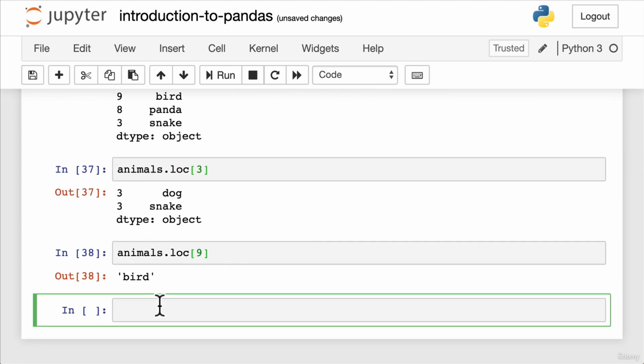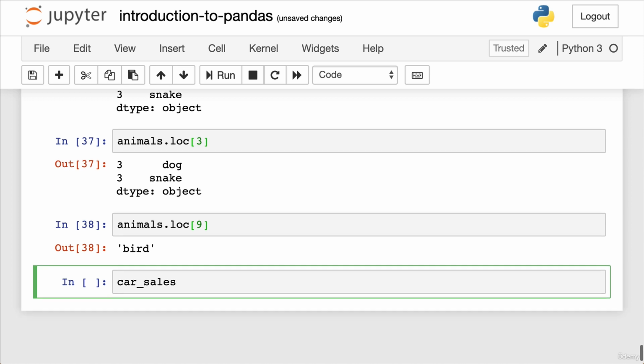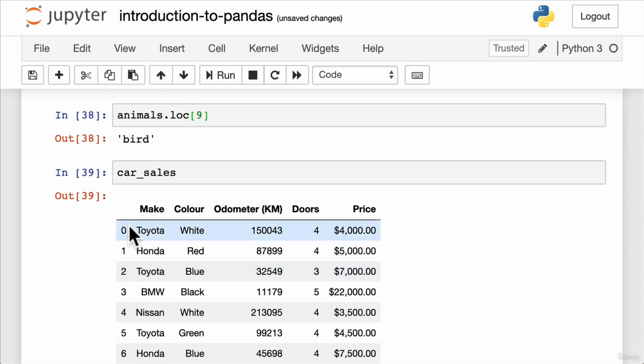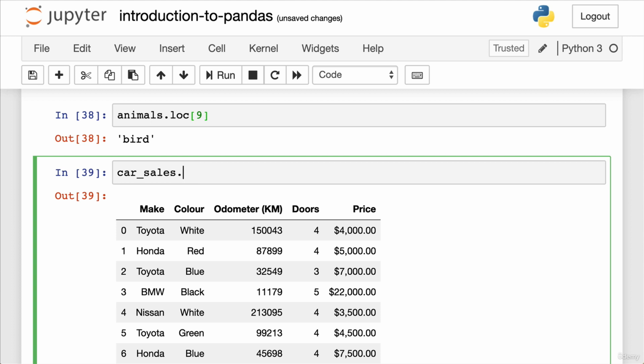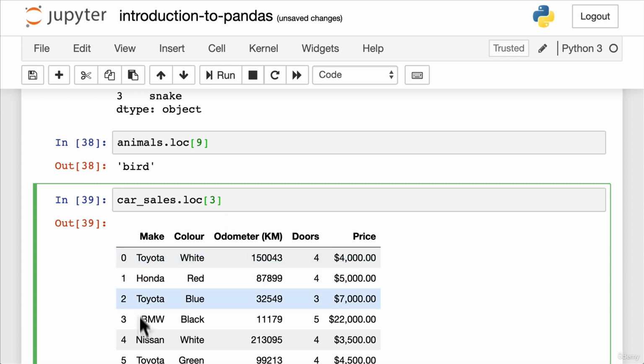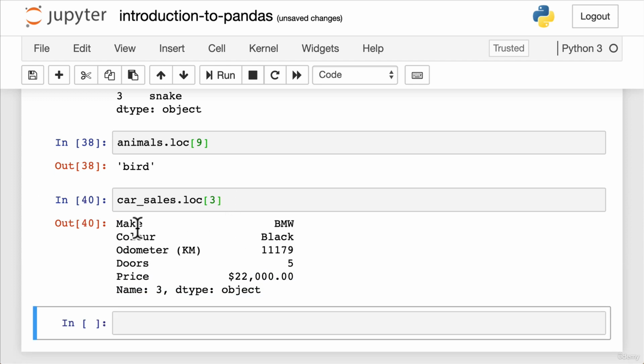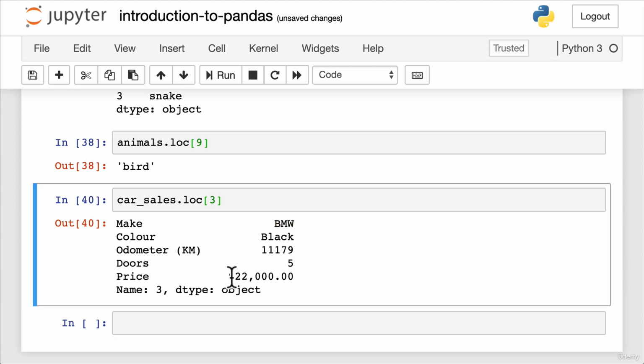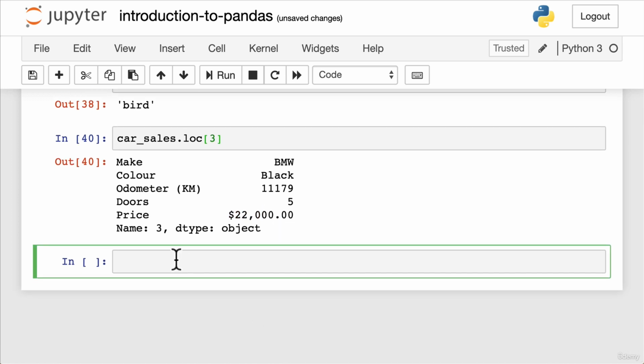Okay, now let's try our car sales data frame. If you're not sure what this looks like, we'll run it here. So we can see, okay, 0, 1, 2, 3. The index is still in order here. Beautiful. Now let's run loc on this. .loc[3]. What do you think this will come back with? Which car? Let's try it out. Oh, beautiful. Comes back with position 3. A beautiful black BMW for $22,000. It can be all yours. I could become a car salesman. What do you think?